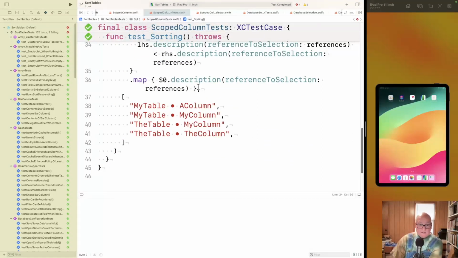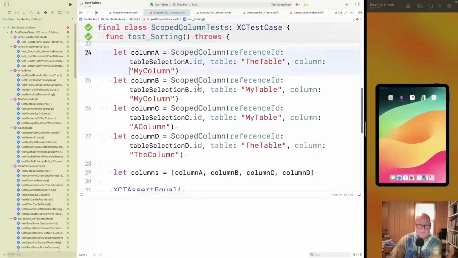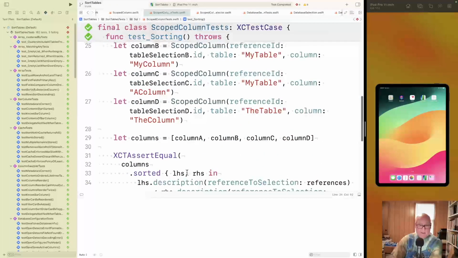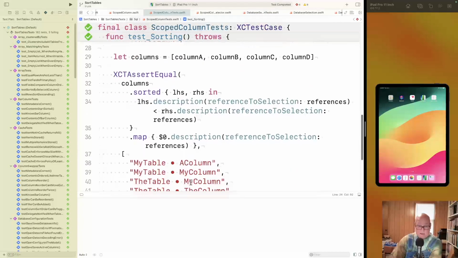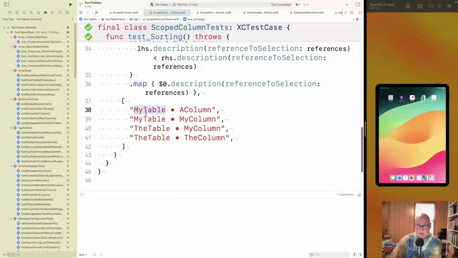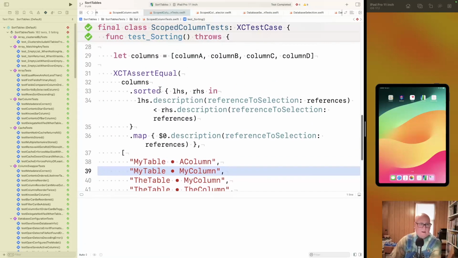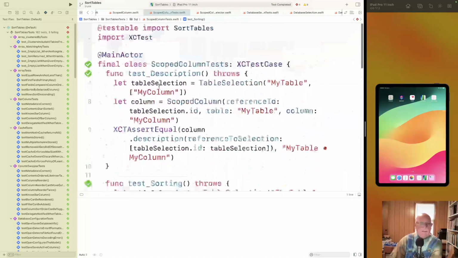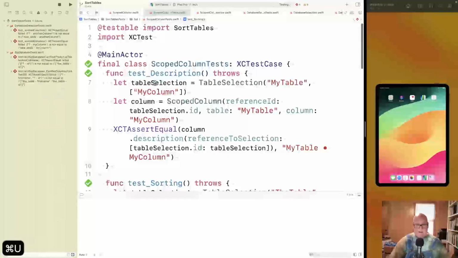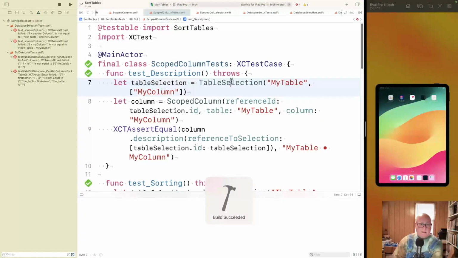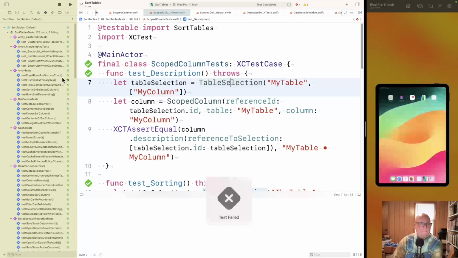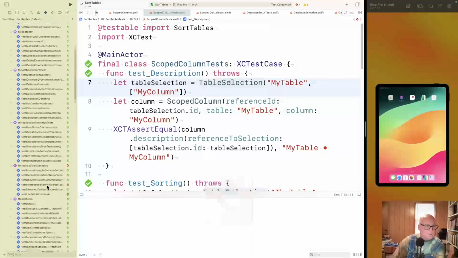Okay, so I think what this says is ScopedColumn uses the reference information to get the original column name and sorts by that. Now, let's see who else is failing. There are other tests that are failing because they don't have this table selection stuff.